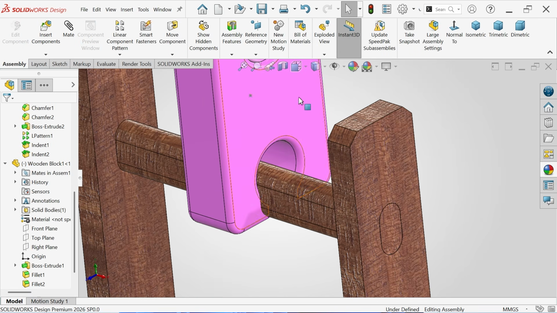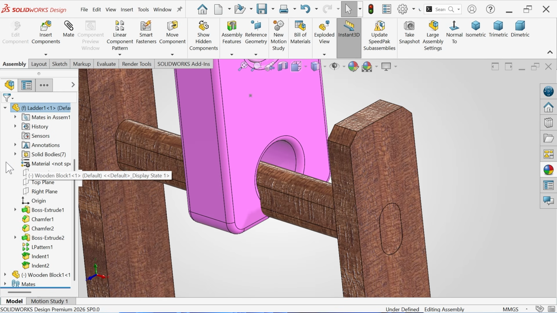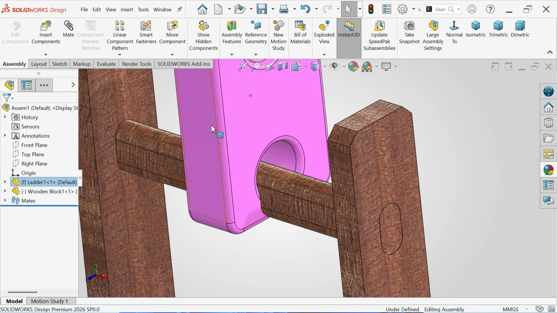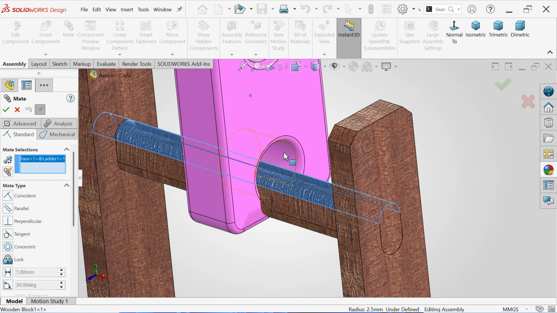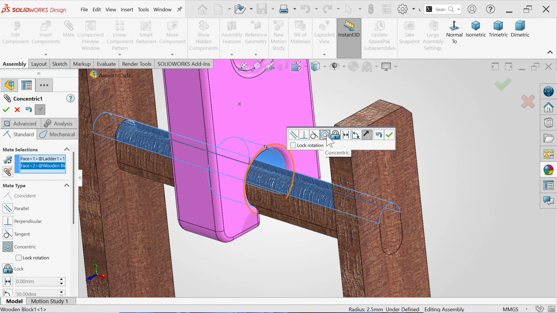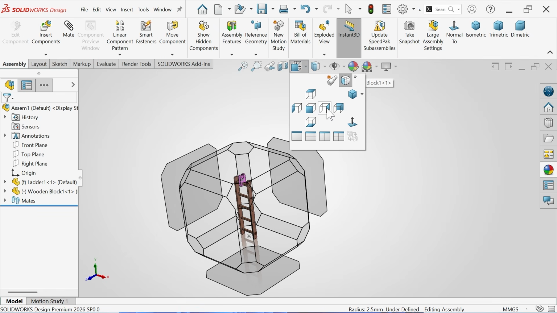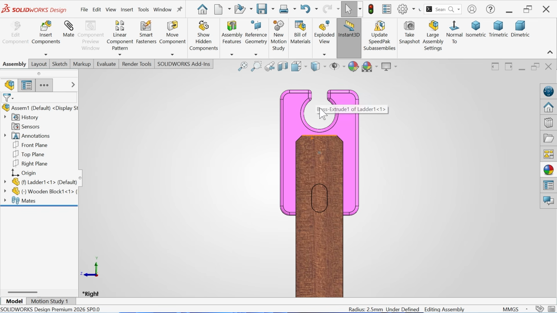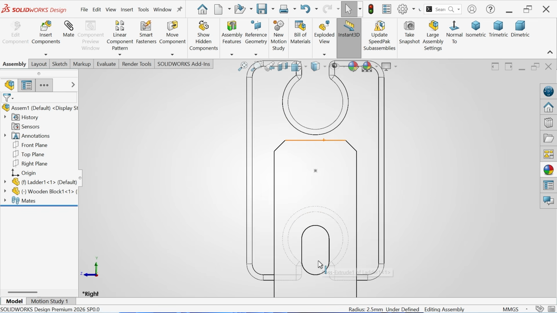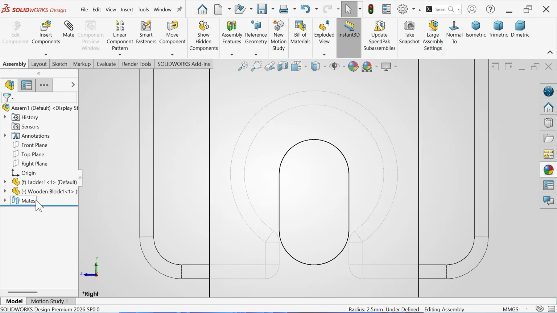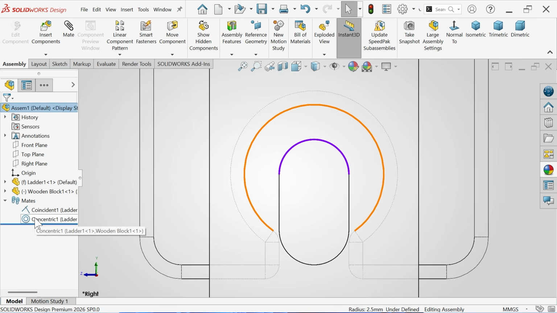Now let's create one more important relation. Let's hide this. Mate. Select this face and this face. Select concentric relation. Okay, cancel. Now let me select this face. Here choose. See, this is going to coincide. So now what we will do, we just apply this to fix the position.